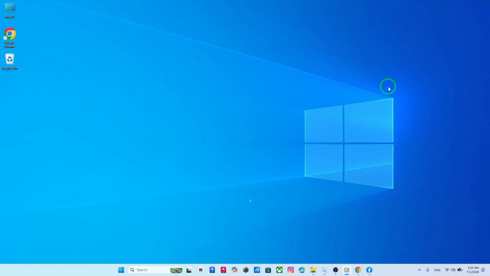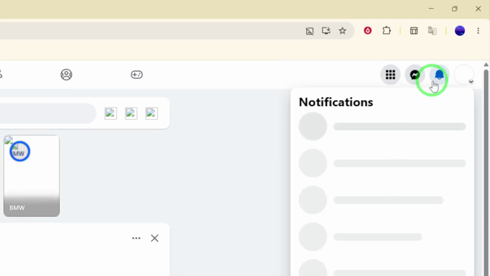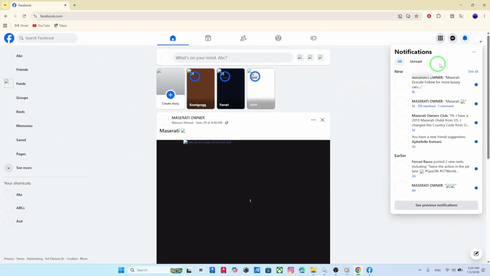First, open your preferred browser and go to Facebook. Make sure you're logged into your account so you can access your settings. Once you're on the homepage, look at the top right corner of your screen and click on the notifications icon. This is where all your recent alerts and updates appear.